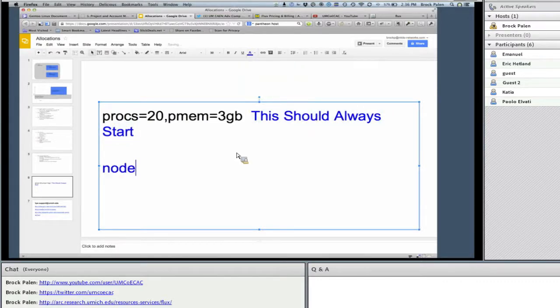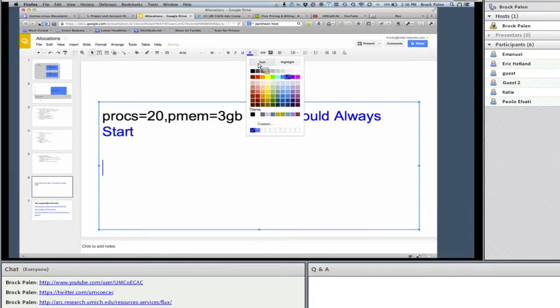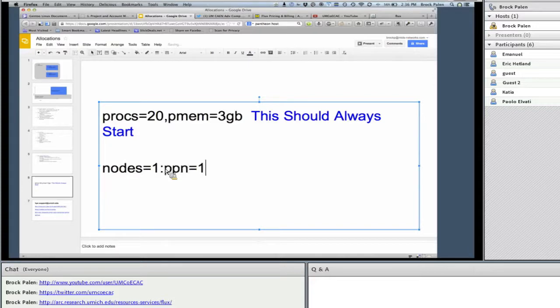This, on the other hand, will not always start, which is nodes=1:ppn=16. This asks for a whole 16-core node. 6,000 of the Flux cores are 12-core nodes, and 4,000 are 16-core nodes. Sometimes we don't have 16-core nodes free, but we have literally 100 12-core nodes free. This is the most common reason jobs don't start right now.